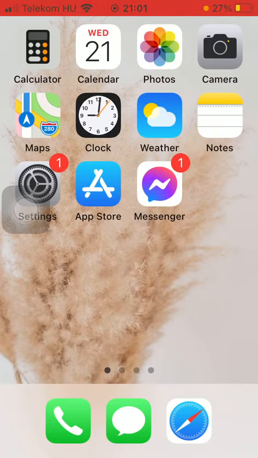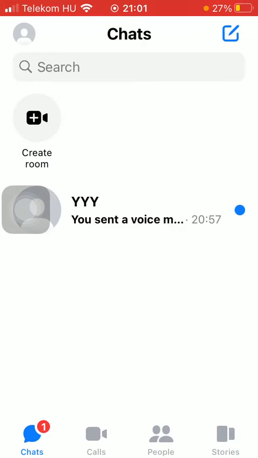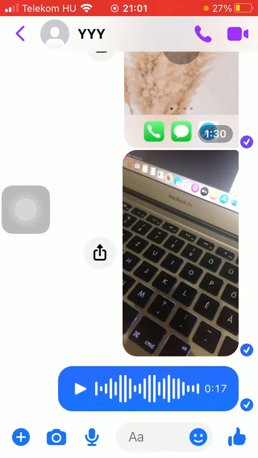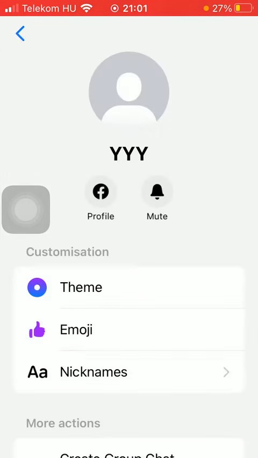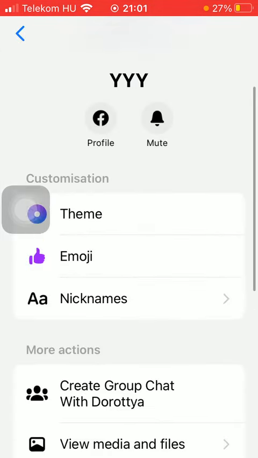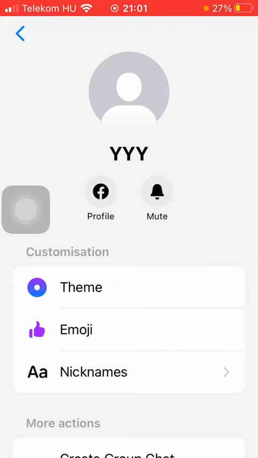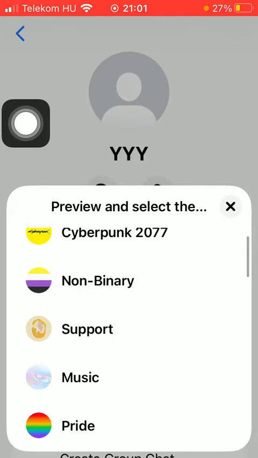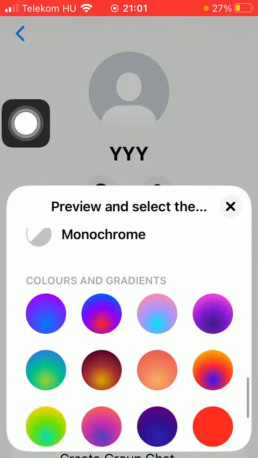First of all, open the application on your phone. Then tap on the chats icon down below, which is the first option. Then you should select a person and click on your conversation. Tap on his or her name at the top, and then scroll down till you find this theme option in the customization section.